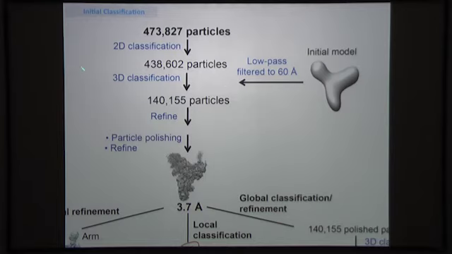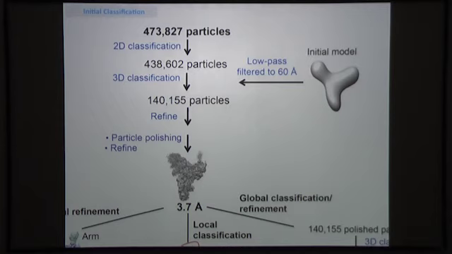And then after the initial run of 3D classification, they go down to 140,000 particles. This is probably just bad particles that got discarded at this point, that probably don't have the full complex or are disrupted, etc. Then they've done a refinement, particle polishing, and a refinement again. And they got to this structure at 3.7 angstrom resolution.